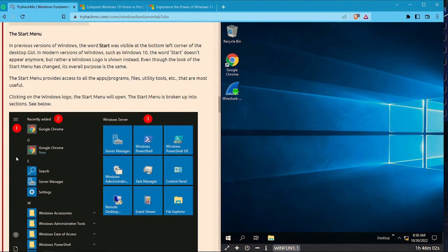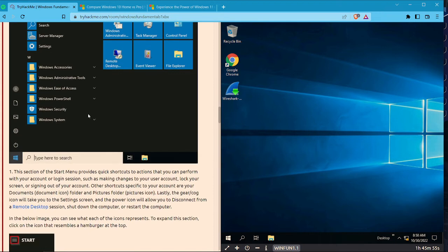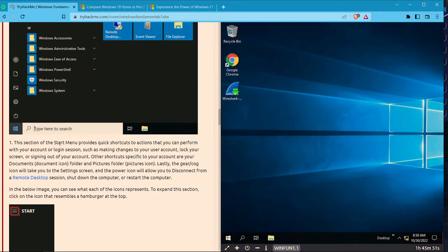Yeah, we can see that. Okay, this section of the start menu provides quick shortcuts to actions that you can perform with your account or login session, such as making changes to your user account, locking your screen, or signing out of your account. Other shortcuts specific to your account are your documents folder, document icon, and pictures folder, pictures icon. Lastly, the gear cog icon will take you to the settings screen, and the power icon will allow you to disconnect from a remote desktop session, shut down the computer or restart the computer.